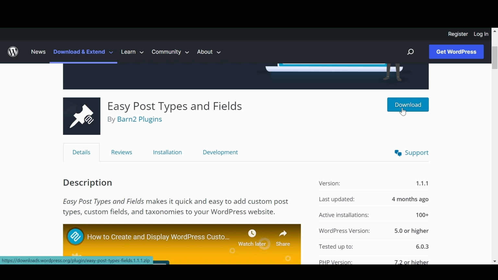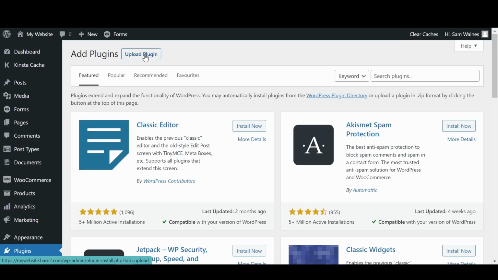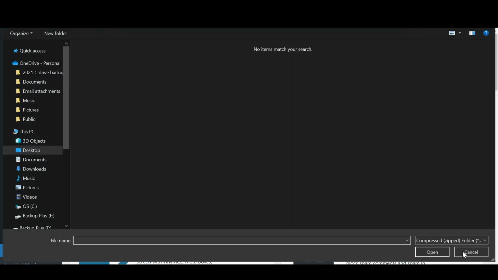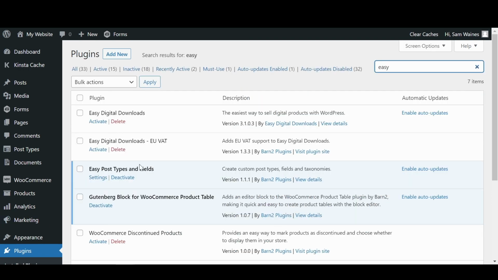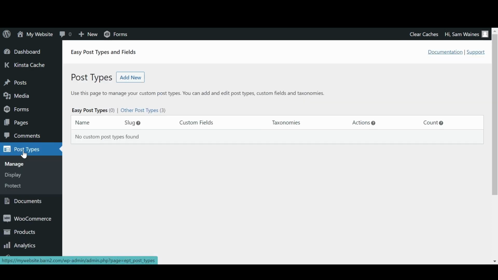So once we've downloaded it, we'll go to our plugins page. We're going to go add new, and we're going to upload it. And you're going to choose the file, okay? In this case, I've already installed it, so nothing really to worry about there. Easy post types and fields, and make sure it's activated. So we're going to navigate to post types after refreshing the page. And we're going to click on other post types.